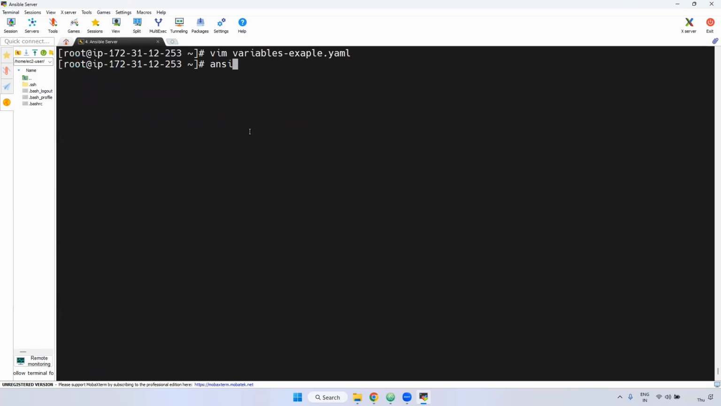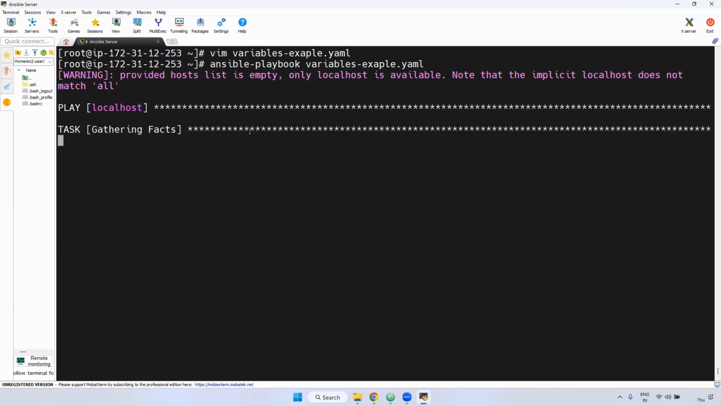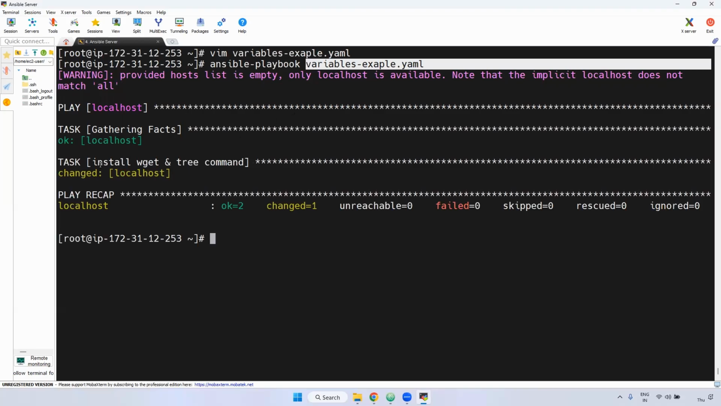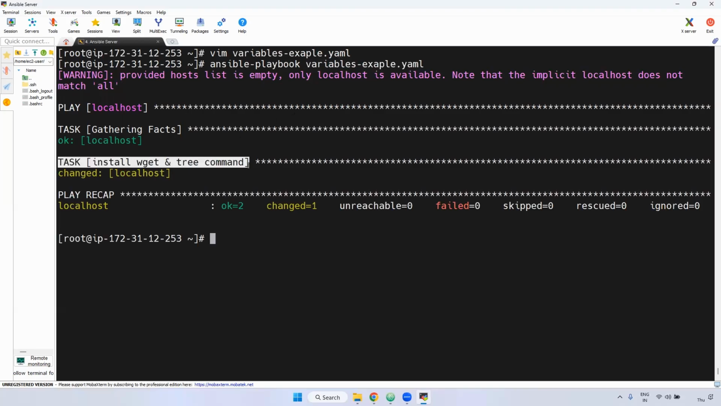I'm running this playbook. How can you run? ansible-playbook. Then you have to give variables example dot yaml. You can give the playbook name anything. Just for our understanding purpose, we are giving a specific one. If you observe here, the task is installed. It is showing the change. It means it is installed.